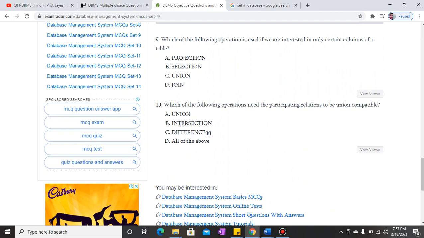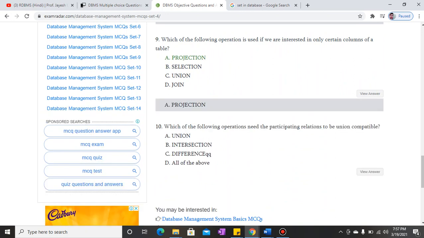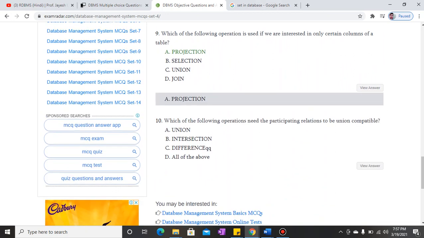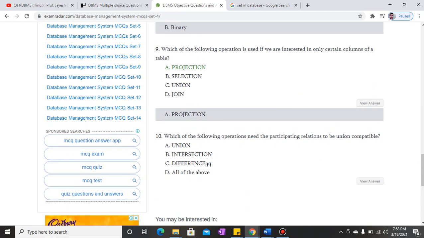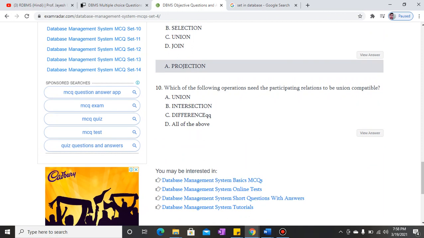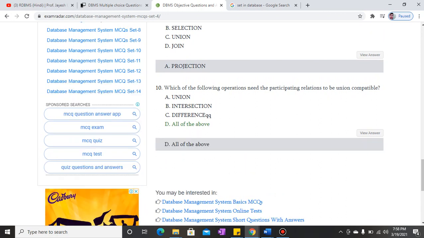Which of the following operations is used if we are interested in only certain columns of a table? It's projection. Which of the following operations needs the participating relations to be union compatible? That is all of the above: union, intersection, difference, and so on.